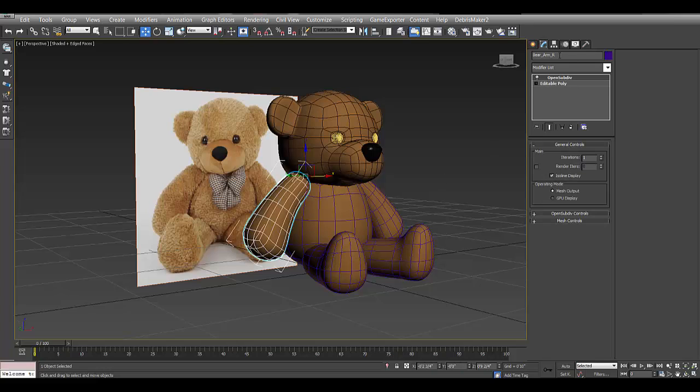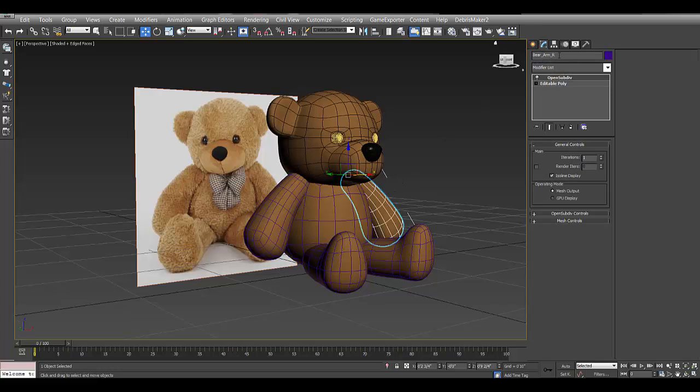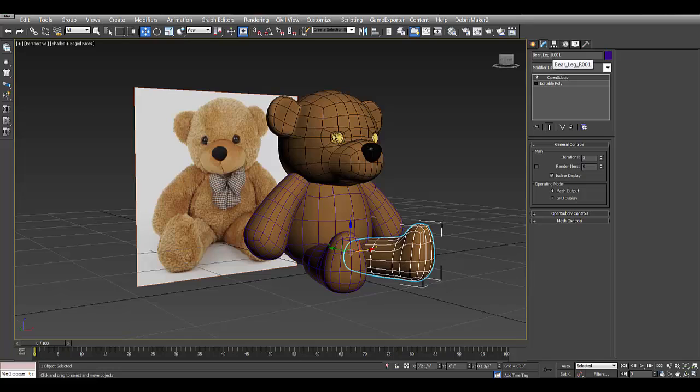Okay, so I'm going to make sure I've named these things properly. I've got bear arm right. I'm going to copy that, paste it onto the other one, and just replace the R with an L. Okay, so I'll do the same thing down here. You can actually just delete the end of this and put an L in there.